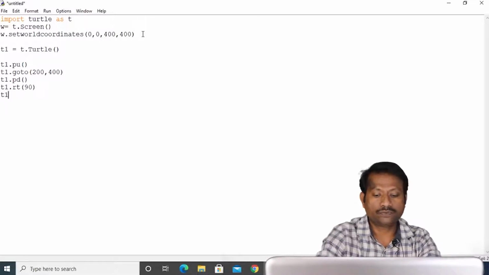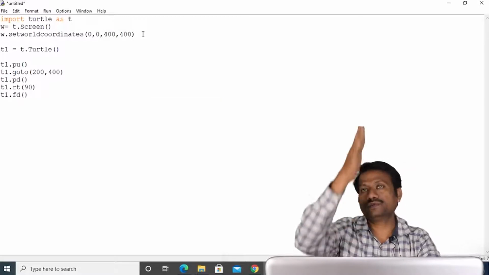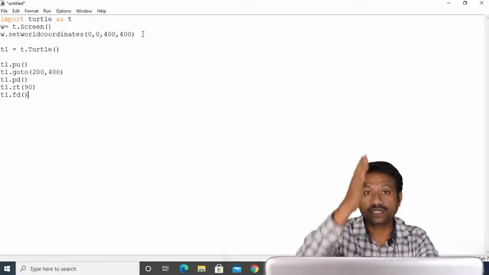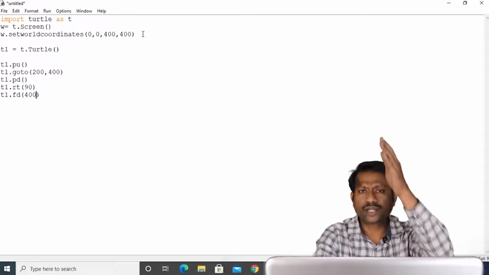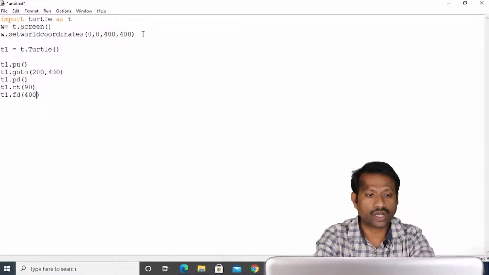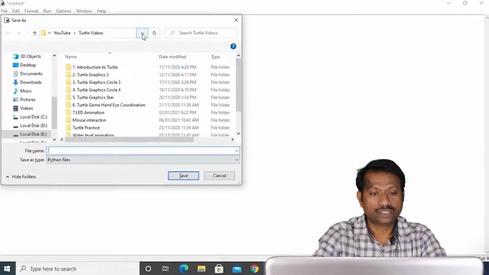So I have to take t1.fd, and we know that we have divided that line, that window, 400 points. So it should travel 400 points, so I have to give 400. But I would like to take that turtle outside the screen, so I make it 450. Now let us save the code.